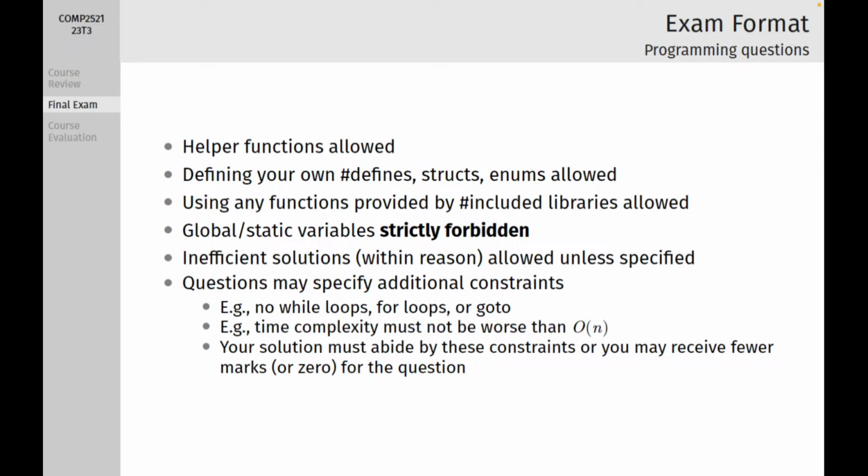All right, so what else about programming questions? Here's a bunch of information about what's allowed. This information is also in the sample exam. Helper functions are allowed, obviously. You're allowed to define your own #defines, structs, and enums. If any libraries are #included, then you can use any functions from those libraries. Global and static variables are forbidden, so don't use them. If you use them, then you don't get marks for your solution.